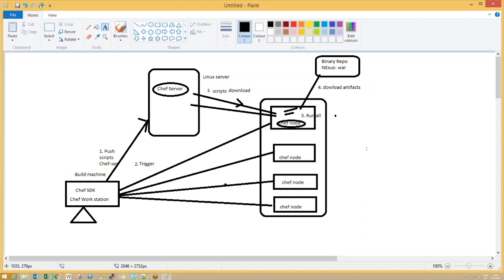Among these there are three important components in Chef: workstation is one, chef server is one, and chef node is one. As part of your setup, you need to download three components. One is the chef server, one is the chef SDK, which is also called chef workstation, and you need to download the chef node. And for the chef node, when you trigger, it automatically downloads from the internet. Only the first time it downloads from the internet.